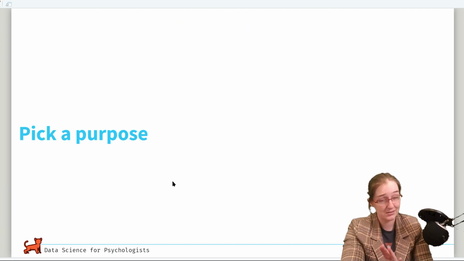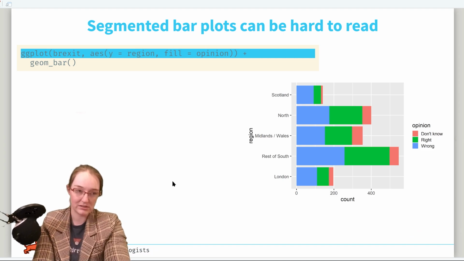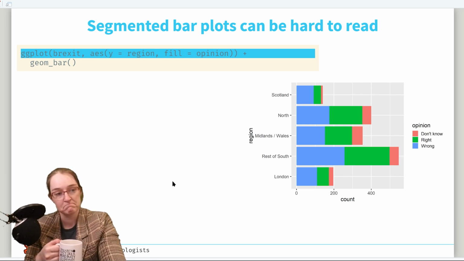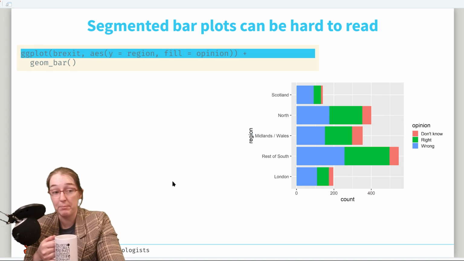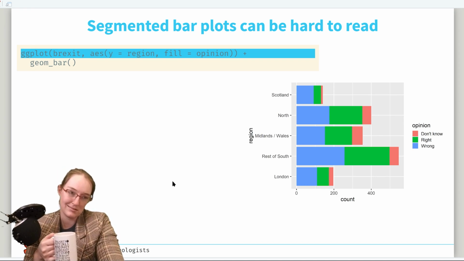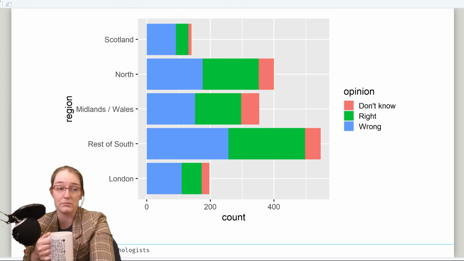Okay, so that's the first two. Third is pick a purpose. Here I've made a cool segmented bar plot, but it's really hard to read. While it's nice that we've broken down the opinions by region, you've got to stare at it for a while to really figure out what is happening, as I've zoomed in here.